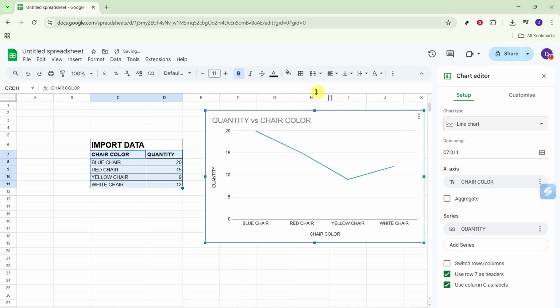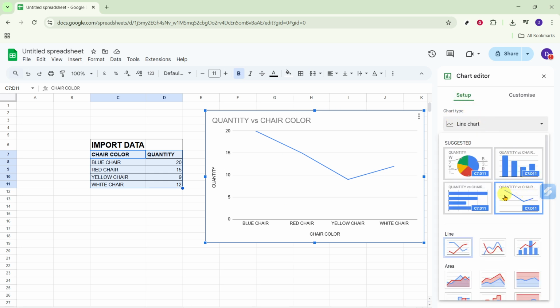Click the chart itself on the sheet to highlight it. You'll see a blue outline and small handles around the edges. This confirms the chart is selected, so any changes you make in the editor will apply to the right object. With the chart selected, switch to the Customize tab in the Chart Editor. Here you can fine-tune the look and clarity.